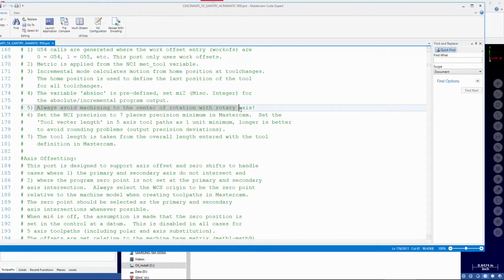Always avoid machining to the center of rotation with the rotary axis. Just a warning there. Set the precision to 7 place precision minimum in Mastercam. Set the tool vector length in the 5-axis toolpath as 1 unit minimum. Longer is better to avoid rounding problems.